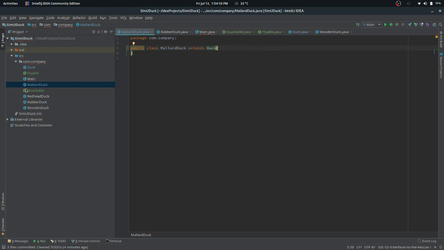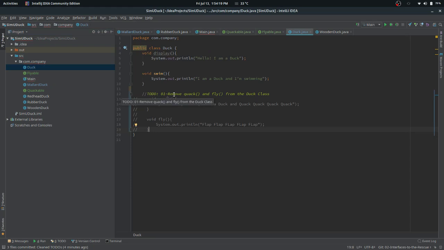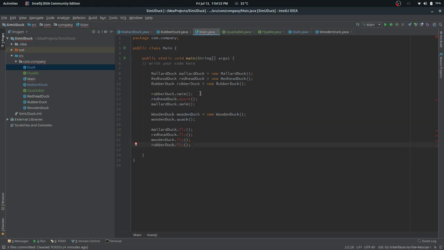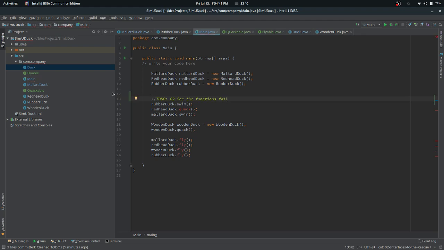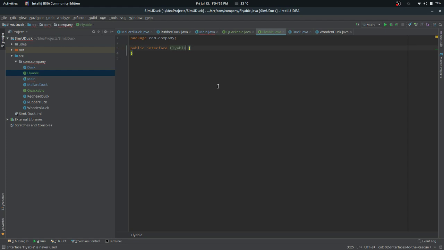First we made the objects, like the classes. That's a different thing. We went into duck. To do one was to remove the quack and fly behavior. To do two was to see the functions fail. Step 3 would be to implement the flyable and quackable interfaces.